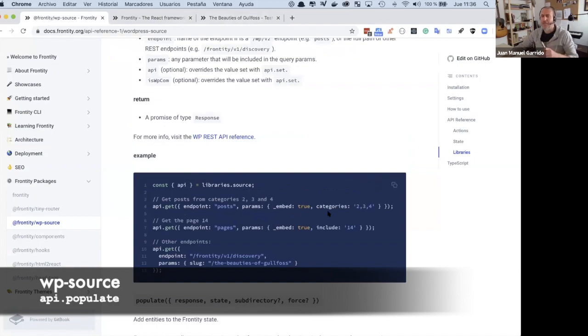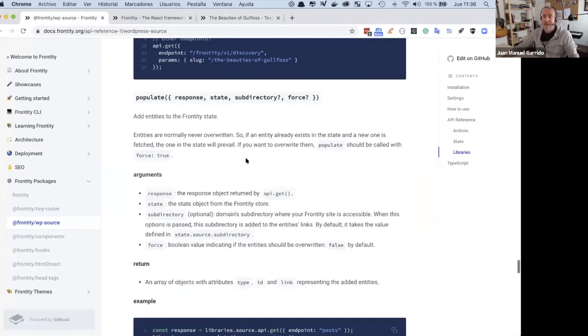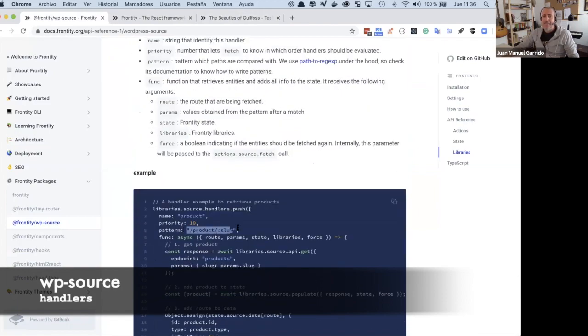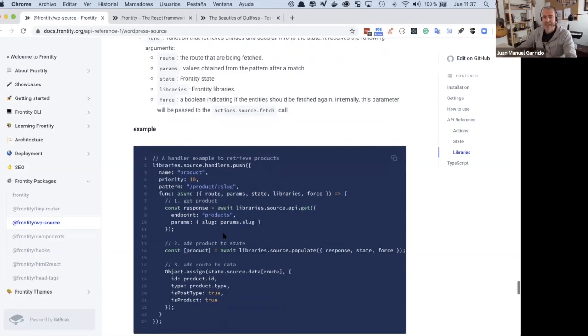So as these are very low-level methods, we need to do that manually. Perform the request and then populate the information in the state. These methods are important if we create our own handlers. Handlers are elements that we can use to define our own links. So every time we do a fetch to a specific link that is not defined in the REST API, we can define a specific logic to be done here, and we can use a pattern. So product dot Slack, we can use this Slack to perform a request to another endpoint of a different REST API, and as you can see here, we are using the populate and the API methods that are the api.get and the populate methods.